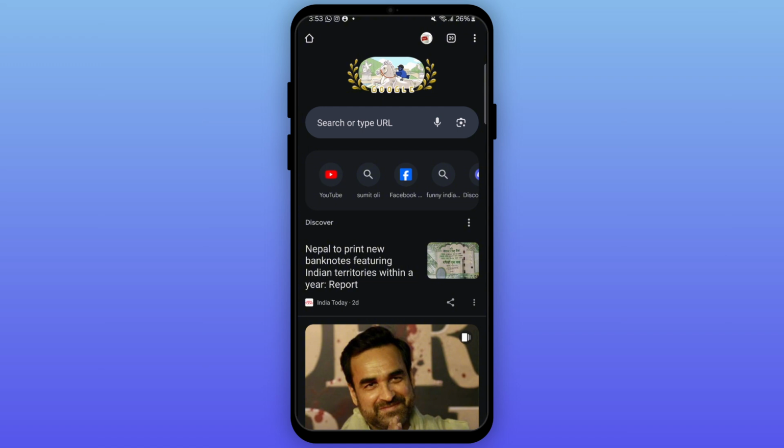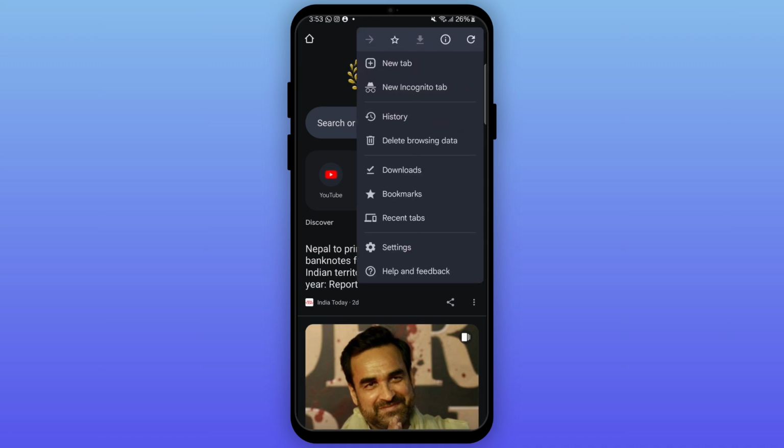Firstly, open any web browser that you'd like to use. Here I'm just opening Google Chrome. After opening your Chrome browser, tap on the three dot icon at the top right corner. Select the second option, New Incognito tab. After you do that, your Incognito tab will be opened.